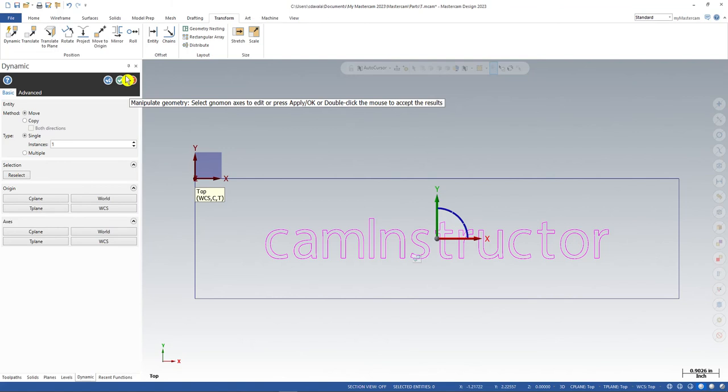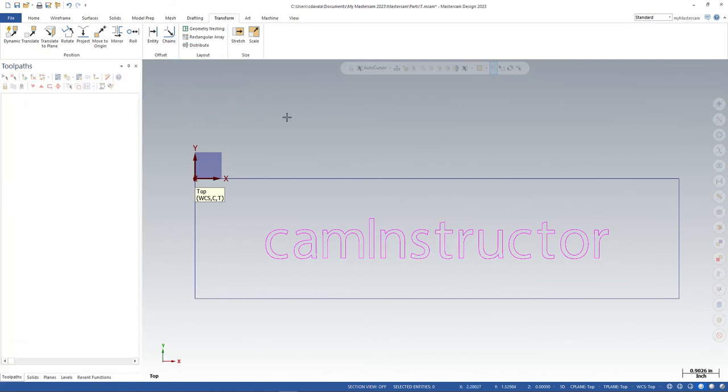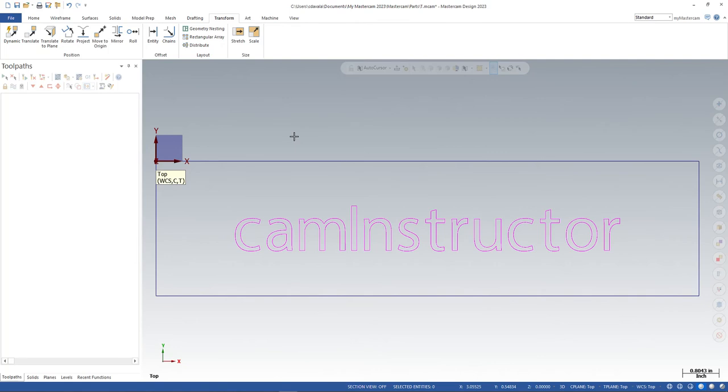Now we have our text moved. That's the way I prefer to do it. I think it's a little bit cleaner and less clicking. Then from there we click OK again. So now our text is where we want it. So now we have our geometry that we can begin engraving.